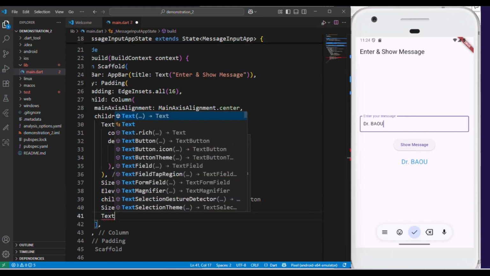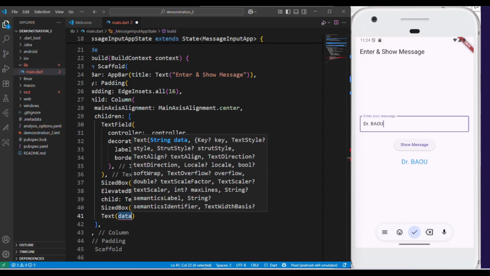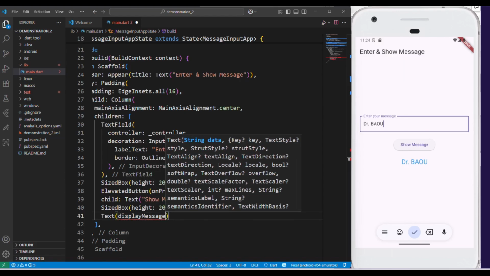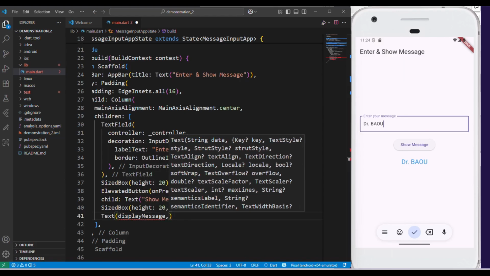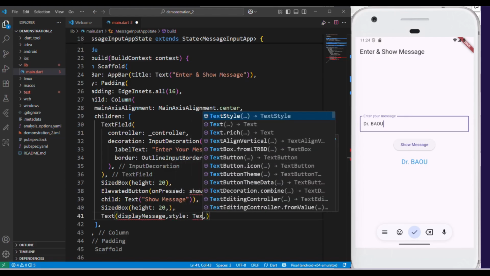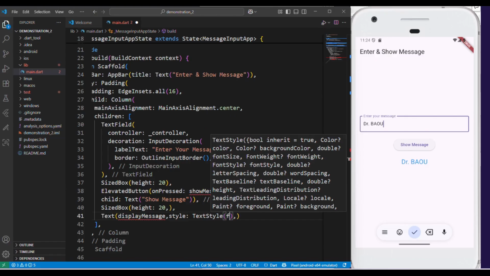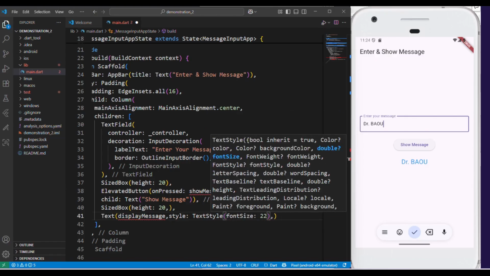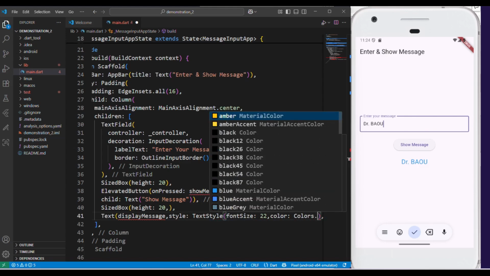After ElevatedButton we must specify again a SizedBox with height again 20 pixels, and after that we display Text. So this text is dynamic. For displaying this text we declare one displayMessage variable of type string, and we want to display it in a blue color. So we must specify style. Inside style we can specify TextStyle, and inside it specify fontSize, for example 22, and we can also specify color to some constant using Colors dot and then the color name. So here we want to use blue color, so I click on blue.